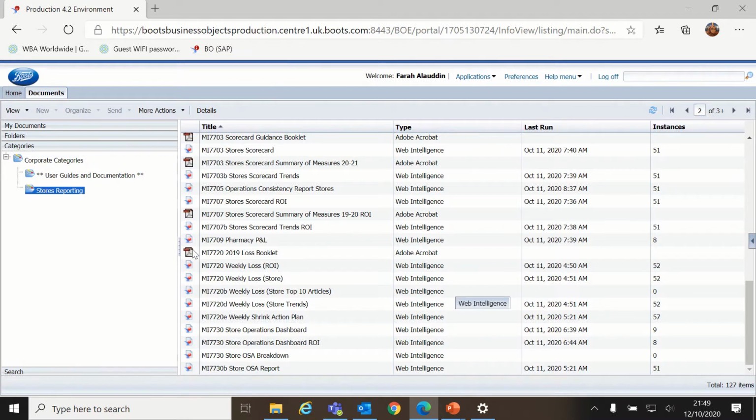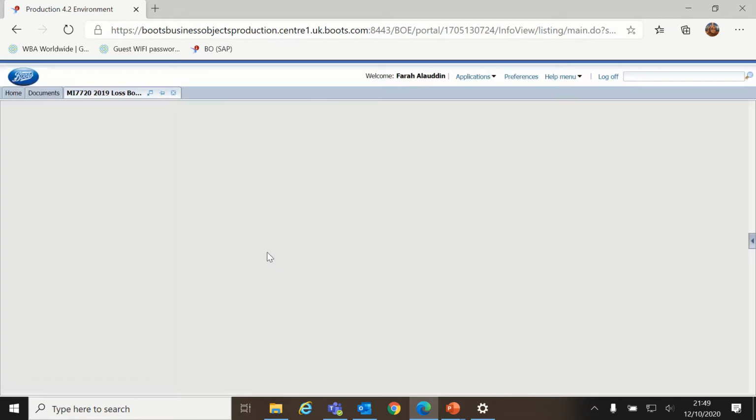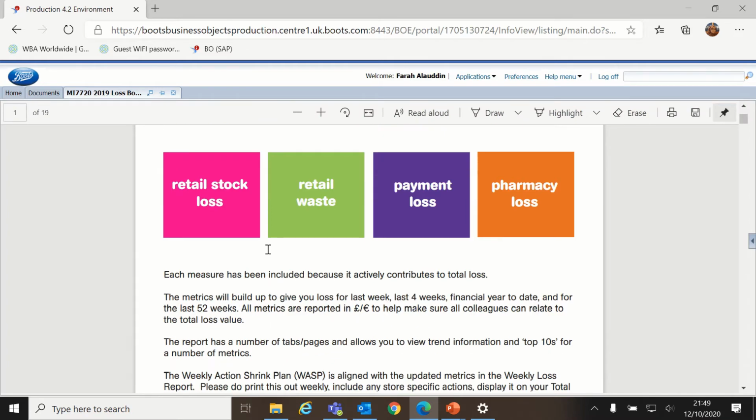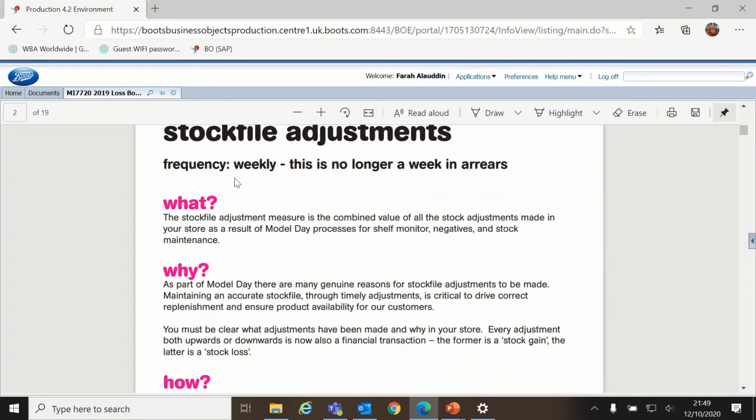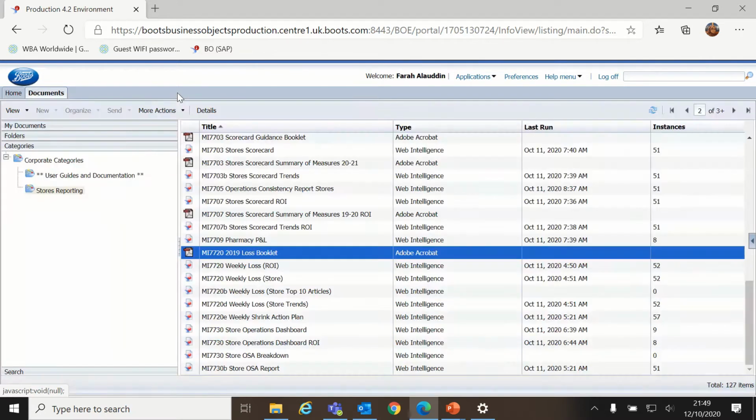You can also see here on the list MI 7720 has a loss booklet available. This booklet details each of the measures in more detail. It gives you some of the reasons as to why we're focusing on this and the frequency of how often this measure is updated. So I'm just going to close that for you, but that's an area that you can use if you've got any gaps in your knowledge or if you want to support your team with their understanding.